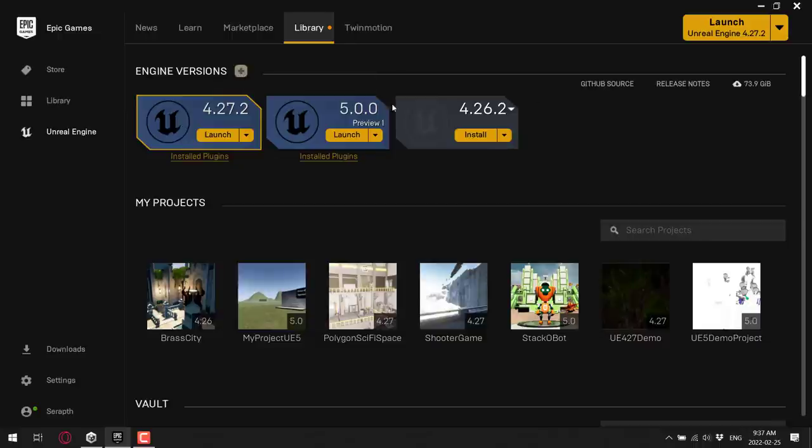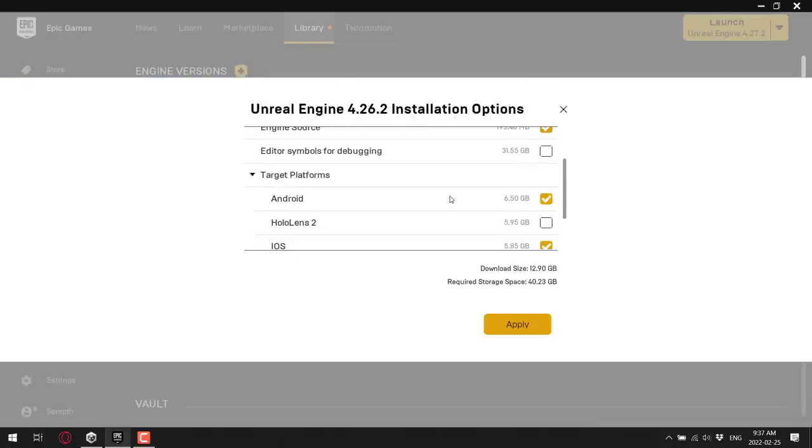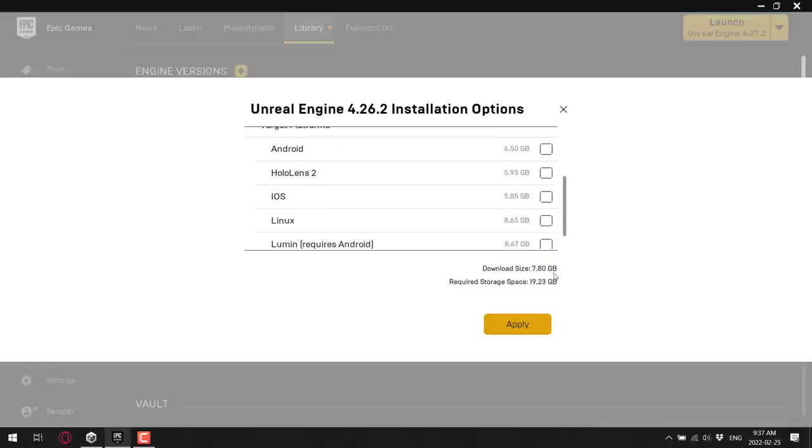And again, this process, in my humble opinion, isn't really that obvious. You would think you'd click down here and pick options, but no, you got to drill down in here. And again, just get rid of all the stuff you don't want. You go from 40 to 33 to 19. So you can get your game engines to be a lot smaller.